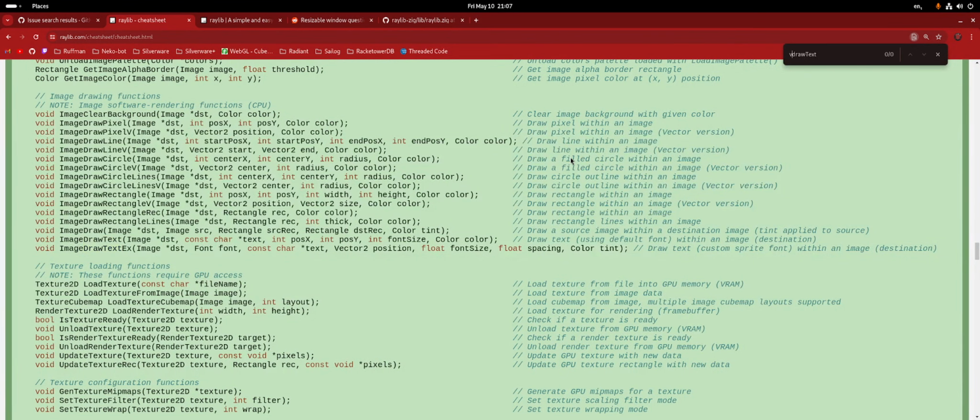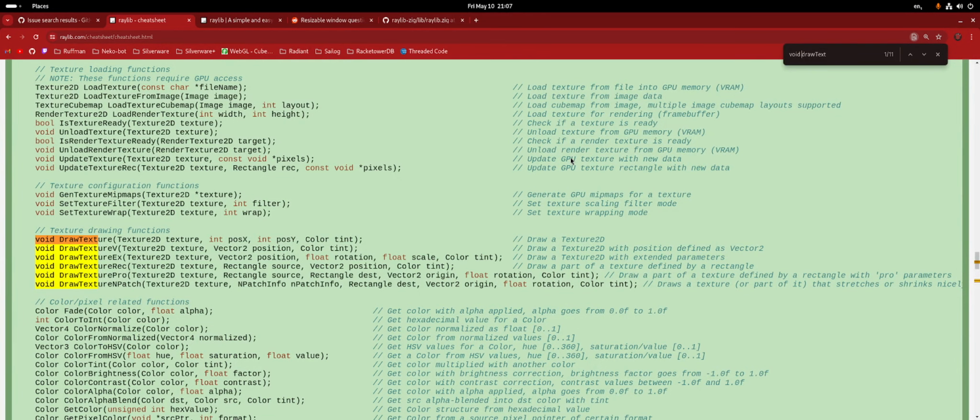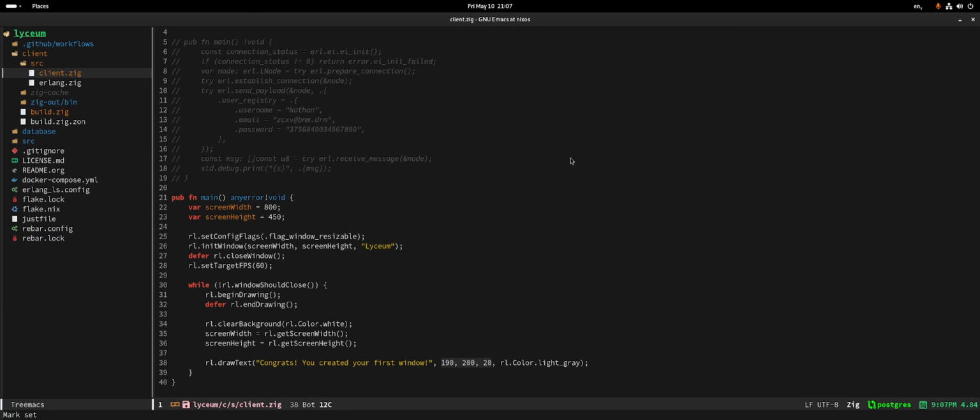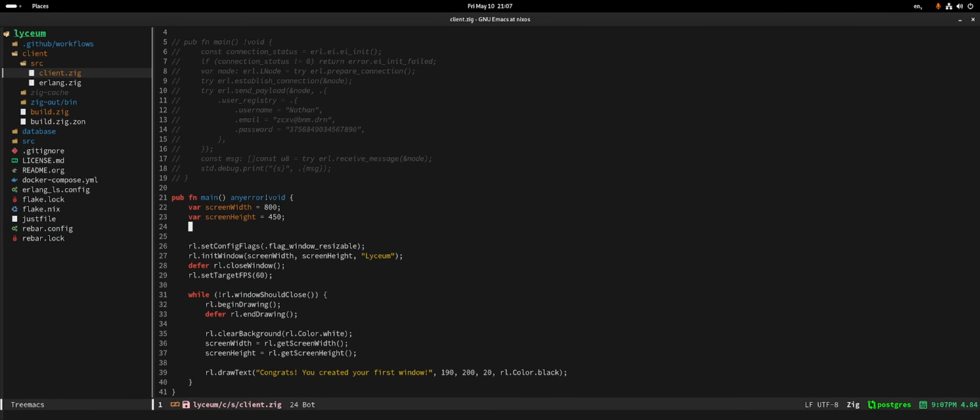Well, we want void draw text. No, I don't want texture. I want text. Thank you. So you pass the text, then position, font size, and then color. We are using a light gray. I'm going to go black because it's easier to see. And then the font size, I think this should be also a variable. Let's continue with 20. So this is going to be font size. And then here we're going to do the math, right?